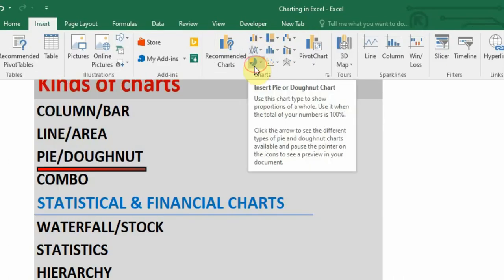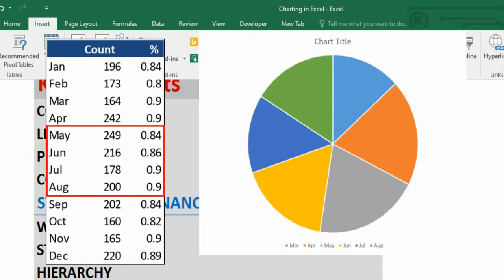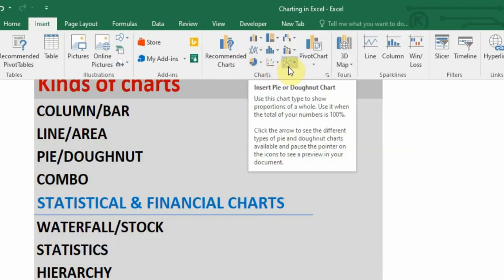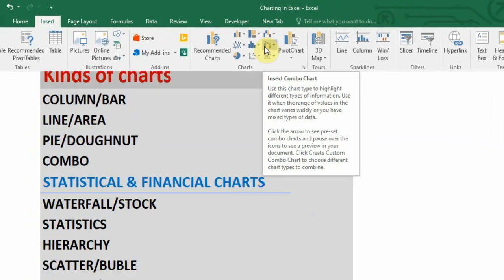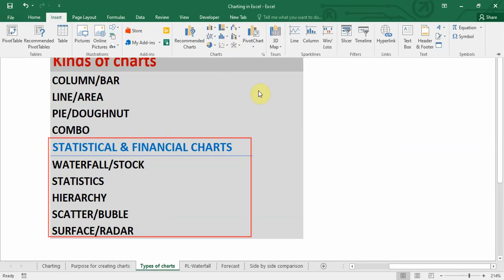Next, we have the pie or donut graph, which is very helpful when you need to present a part or proportion of the whole data. We also have the combo chart, which is just a combination of two types of charts. The other charts are statistical and financial types of charts. Let's demonstrate one or two types of charts.